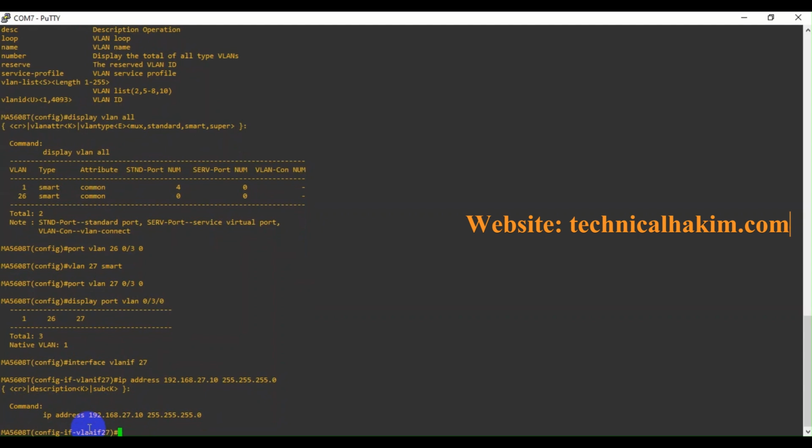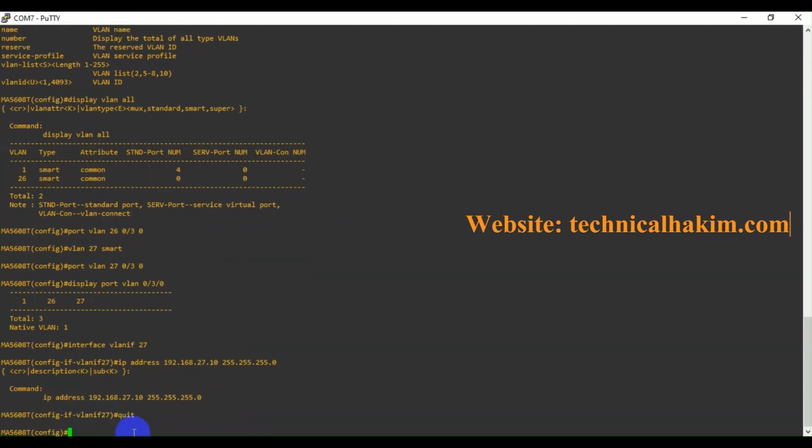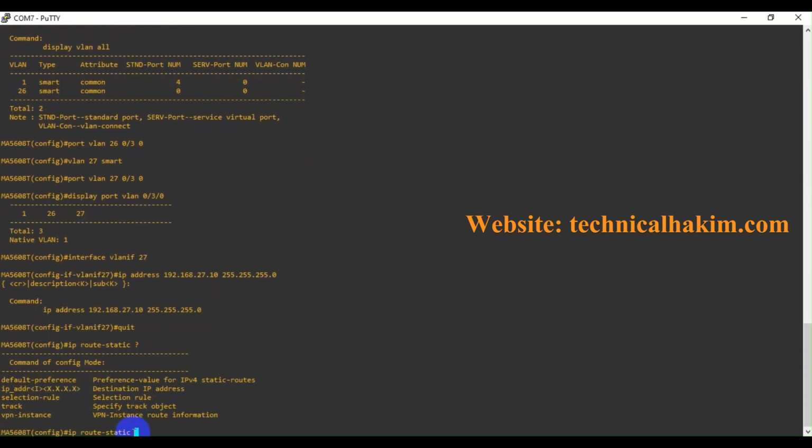So I have assigned the management IP to the VLAN interface. Now we will define the gateway. As I mentioned earlier too, if you don't know the command, always issue the helper command, or question mark. If you are not sure what to do next, you can always issue the question mark or helper command.